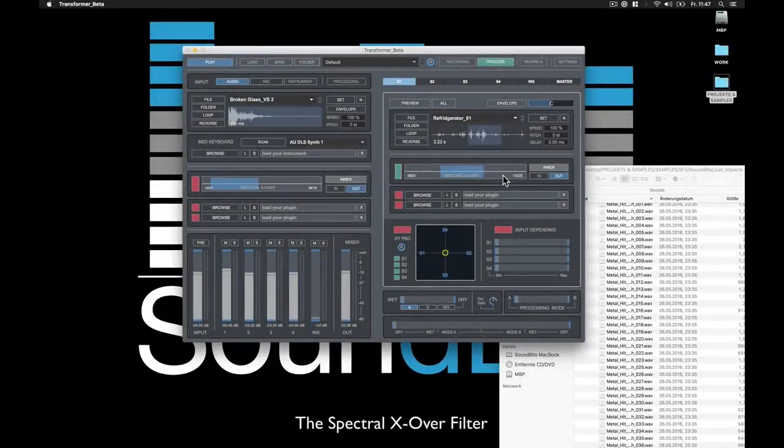Next is the spectral crossover filter. Here you can select the frequency range which should be processed. With the inner and outer button, you can choose if the frequencies inside the selection or the frequencies outside the selection should be processed. By switching from out to in, the discarded frequency range is also sent to the stereo output, but without being processed. This way you can add another layer to your sound.